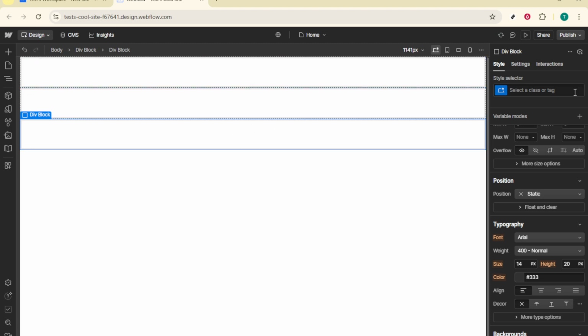Now, to keep our pop-up on top of everything else, we'll adjust its position to Fixed, which anchors it firmly in place, regardless of scrolling. Also, elevate its presence with a high Z-index. This ensures it stays above other elements, preventing overlap issues.